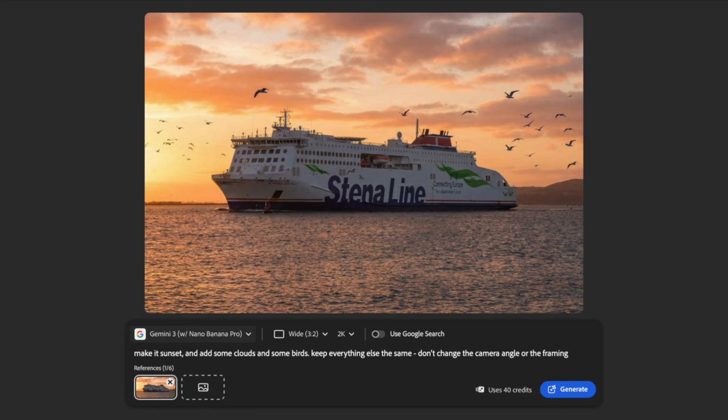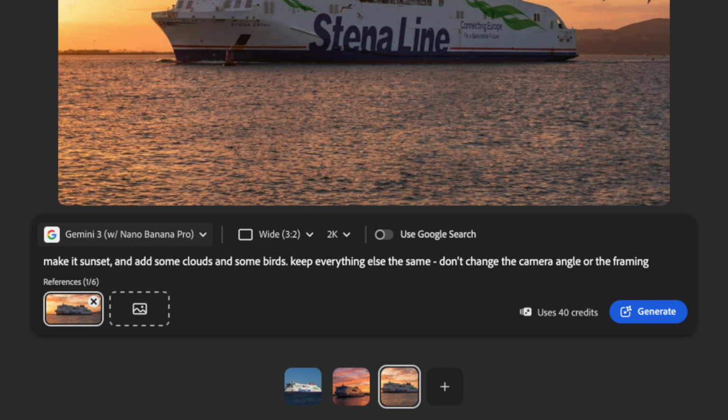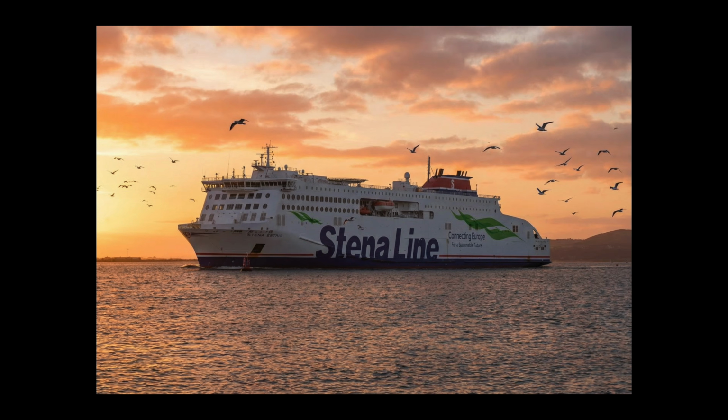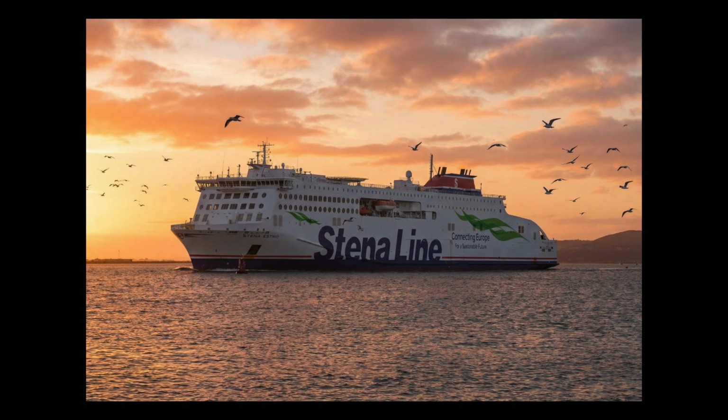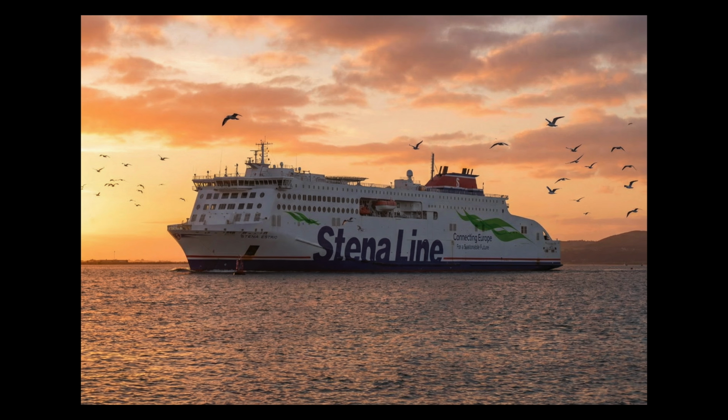Okay, so just to be fair, I did actually run this again, and this time in the prompt I specified do not change the angle of the ship or the camera angle, and it did actually give me the same ship. At least that. I just wanted to add this just to be fair, so take from that what you will.